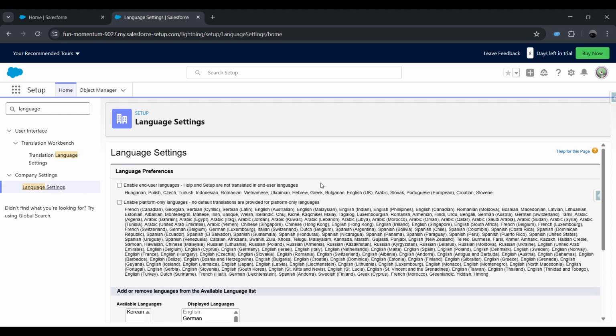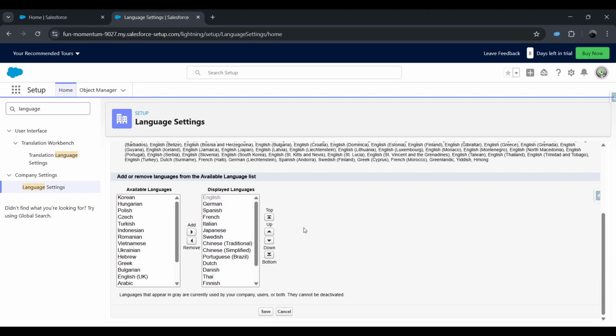On the Language Settings page, you'll see an option that says Enable End User Languages. Check this box to activate the feature. This is a crucial step because it unlocks the ability for users to select their own language preferences rather than being locked into a single default language.